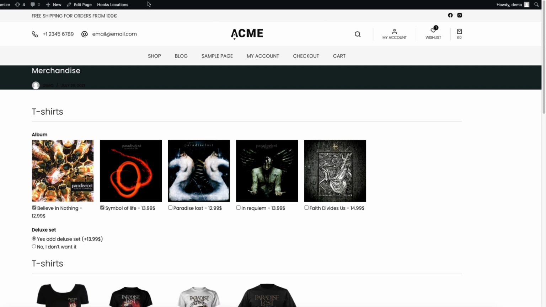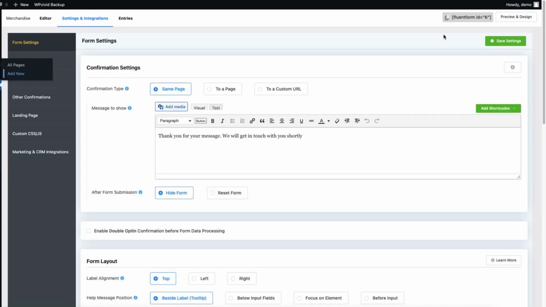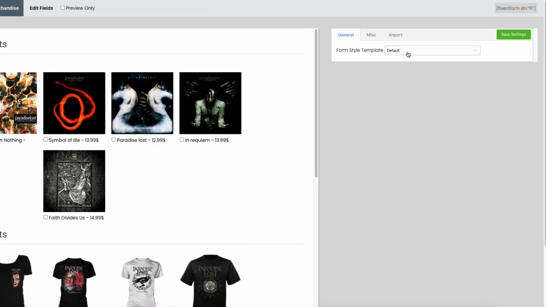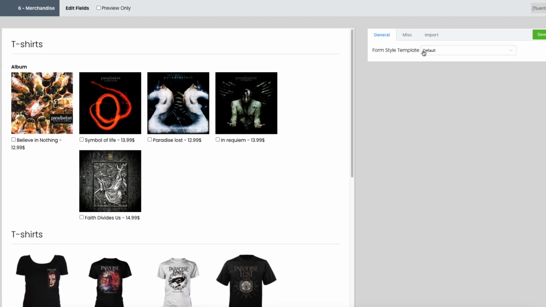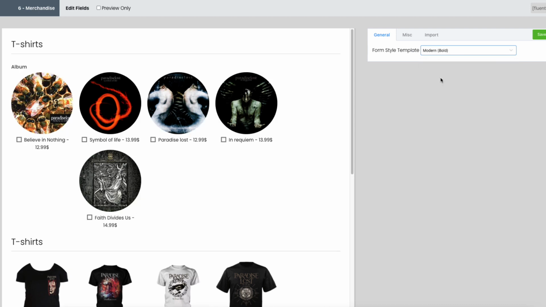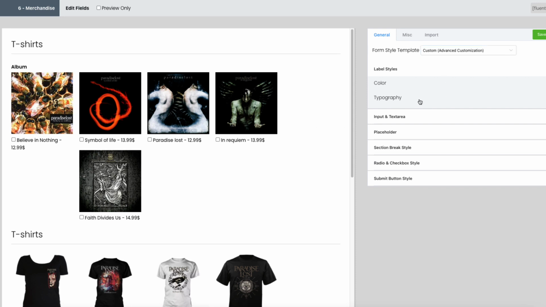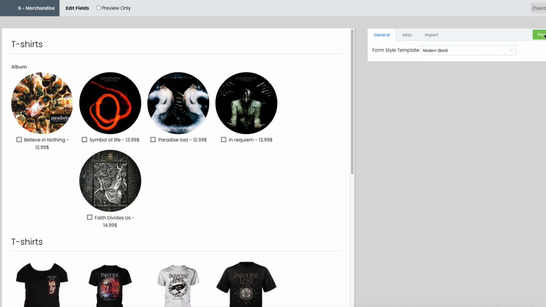One more thing for you to show. Let's go to the editor once again. Open up the preview and design. Here you can choose a form template, for example, modern bold, as you see, it changed, modern light, classic, bootstrap style, or custom. And under the custom you can change whatever you would like to change here. So, I'm going to choose modern bold, save settings, go to edit fields.